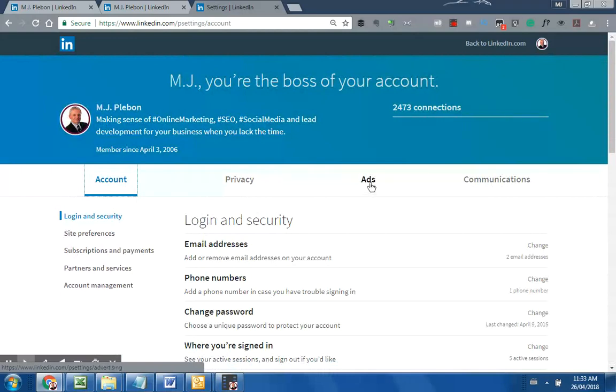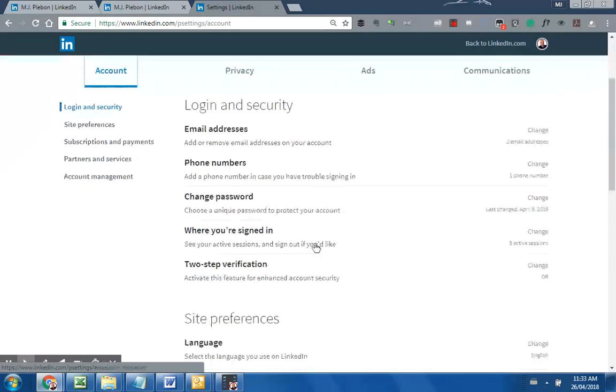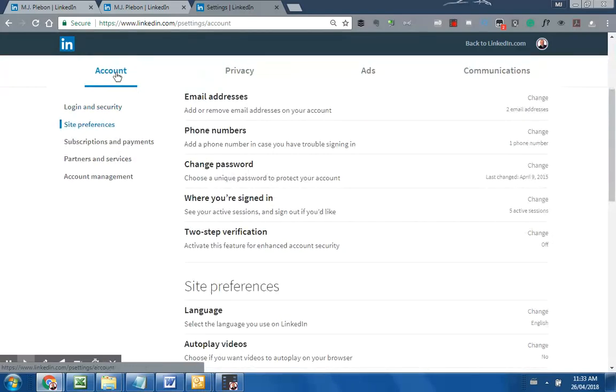I'm not going to bother going in with the ads and communications. You can go on there, play around with it. But at the end of the day, this is something that you need to go through step by step. The account setup and your privacy settings. And this will go a long way in keeping a lot of your information the way you want to have it portrayed or shown to other people, and how you want to receive information from LinkedIn.